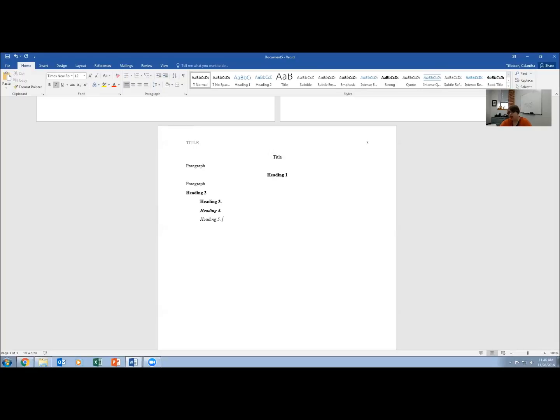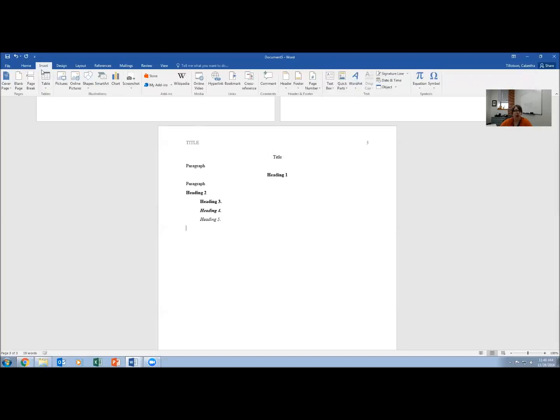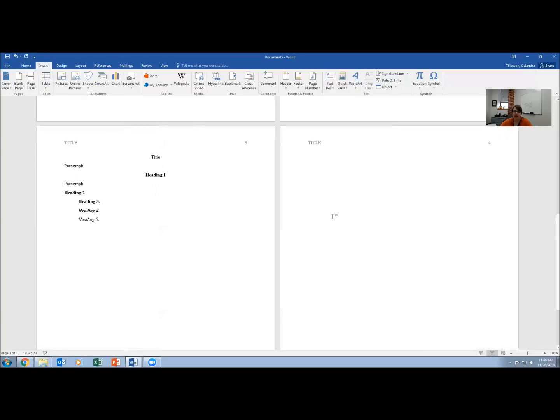So now that we've finished the headings, we're actually going to go to the reference page. So make sure to click out of the italics, and then we're going to enter a page break, just like we did before. So we do insert, page break, and now we're on the 4th page.